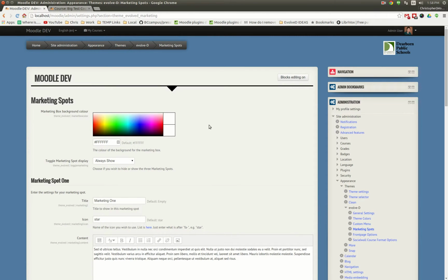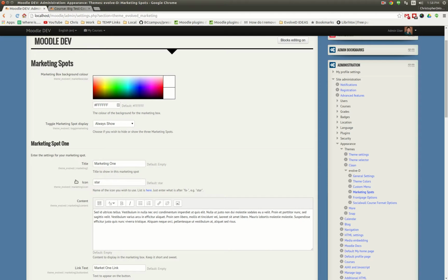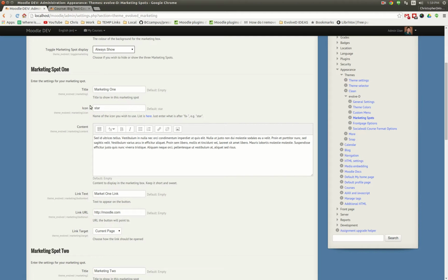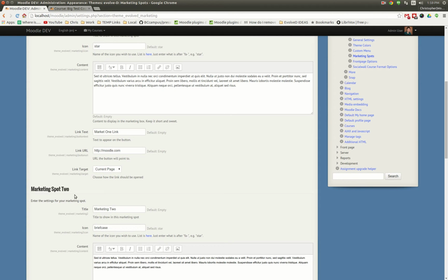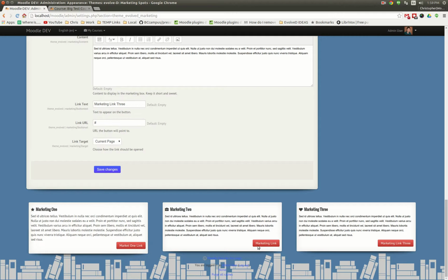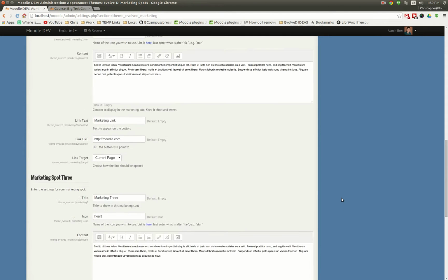Marketing spots, these appear at the bottom of the page, and you can toggle when they appear, so you can have them always show before login, after login, or don't use them at all. You can also pick the background for the blocks at the bottom, and you can put in your title, an icon, your content, and then a link. And you can add up to 3 of them, and this is what they look like on the pages.